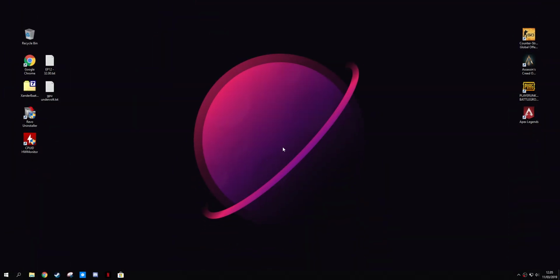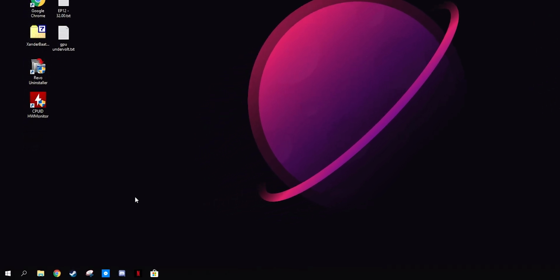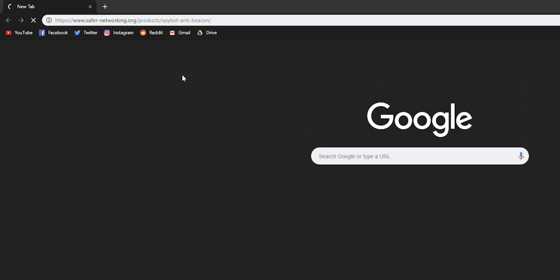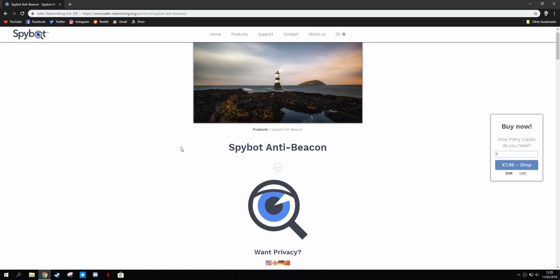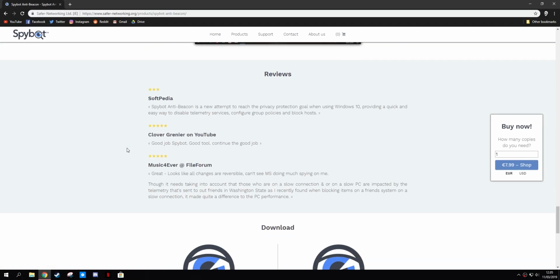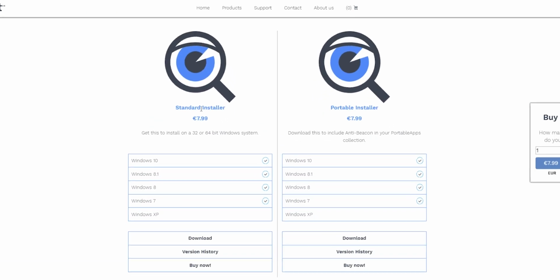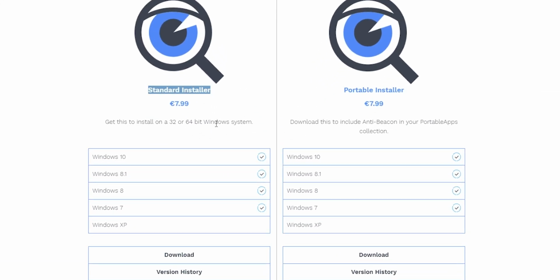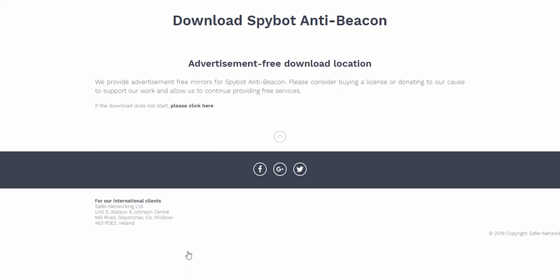Next up, we're going to download a tool called SpyBot Anti-Beacon, which will give you the ability to further improve upon protecting your privacy. So open up your internet browser and click on the link I left below. When you get to this page, scroll down until you reach the download section. Here you'll have 2 installers to choose from. We are going to use the standard one, so go ahead and download that.